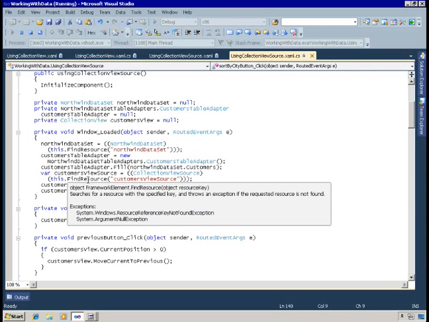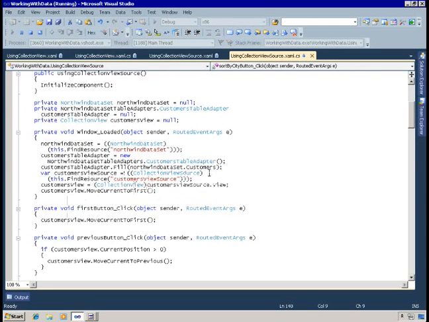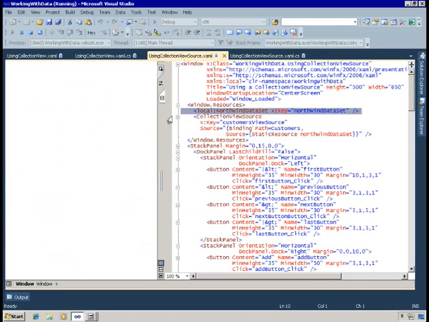So I find that resource, cast it to an instance of collection view source, and then set it equal to my variable customers view source. And so at this point, when I've run this line of code, I've populated customers view source and pointed it to the customers table.